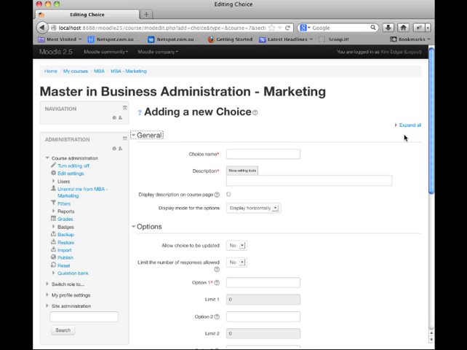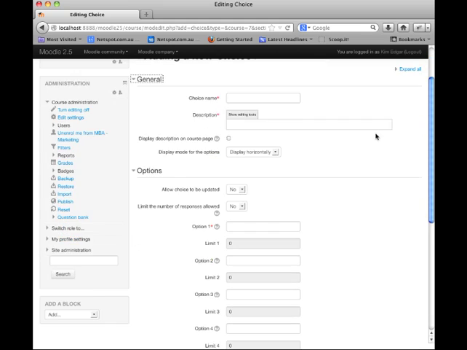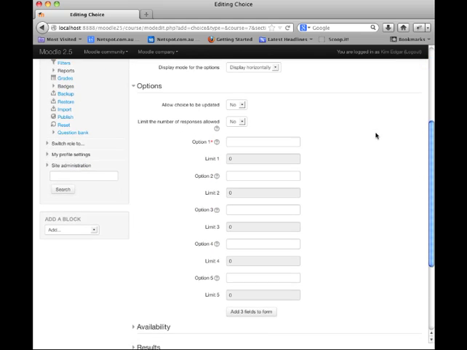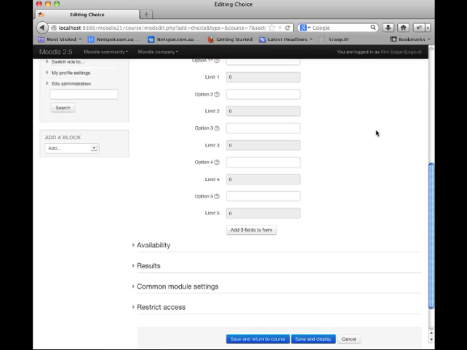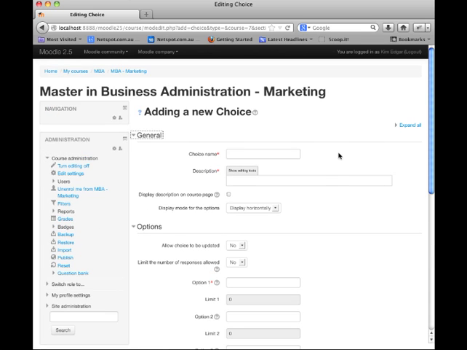You'll see that if I scroll down, the settings which are most common are shown automatically, whereas the other settings are automatically collapsed. At the top of the screen we have got our choice name, so I'm going to put in favourite 2.5 feature for the name of my choice, and just for the sake of making it quick I'm going to copy and paste that into the description.